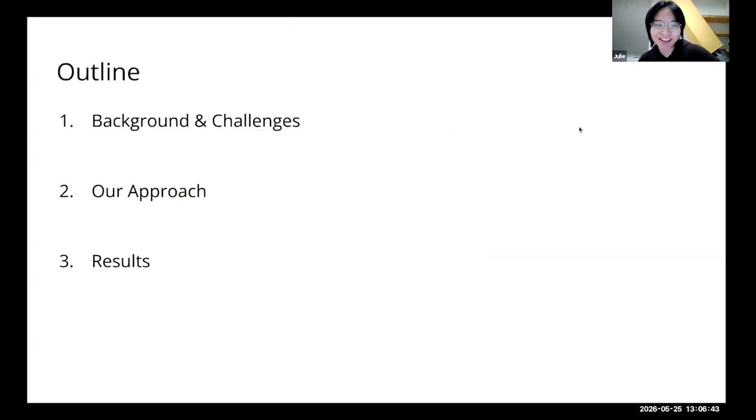So the outline is pretty simple, like the classic outlines you would see with talks like this. We're going to start with background and challenges, and then we'll talk about our approach, and then a little bit of results.